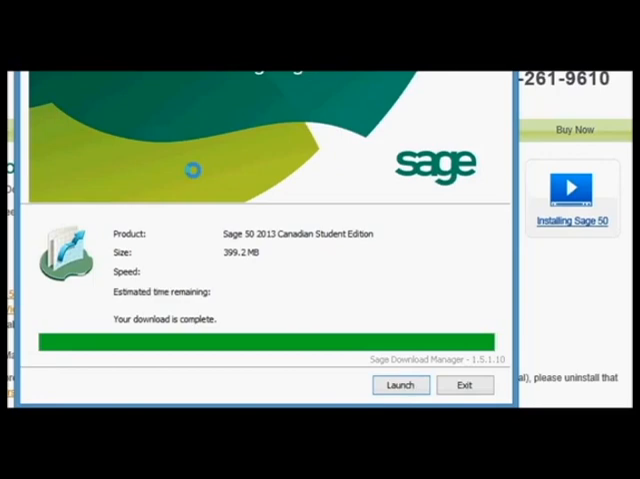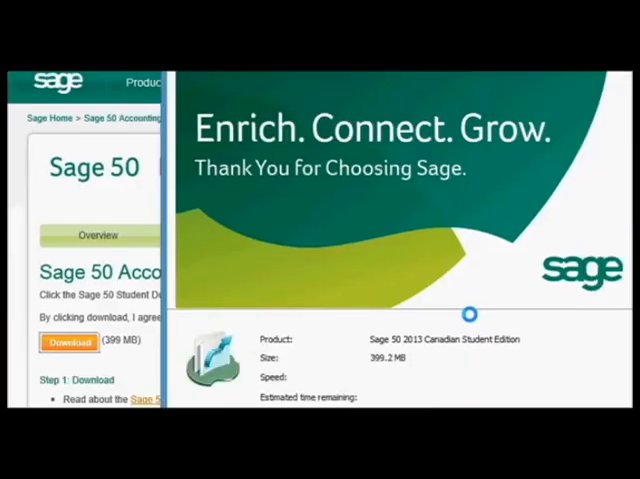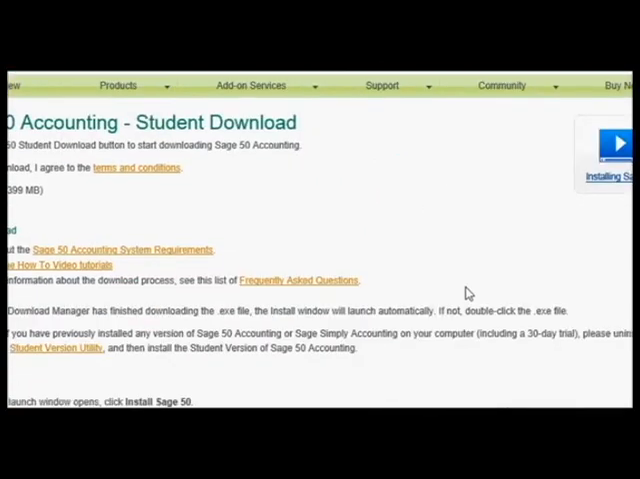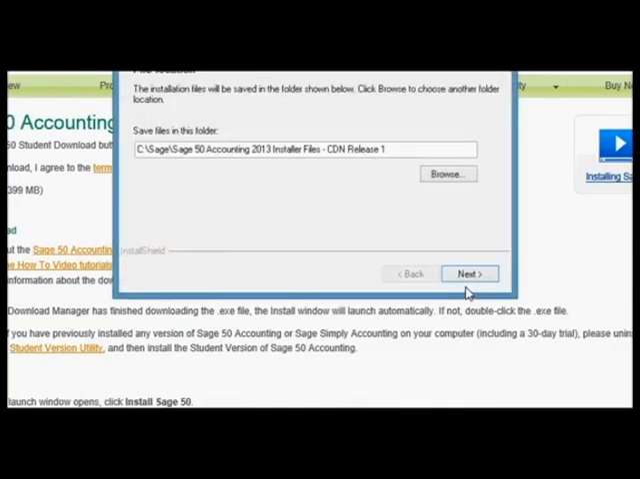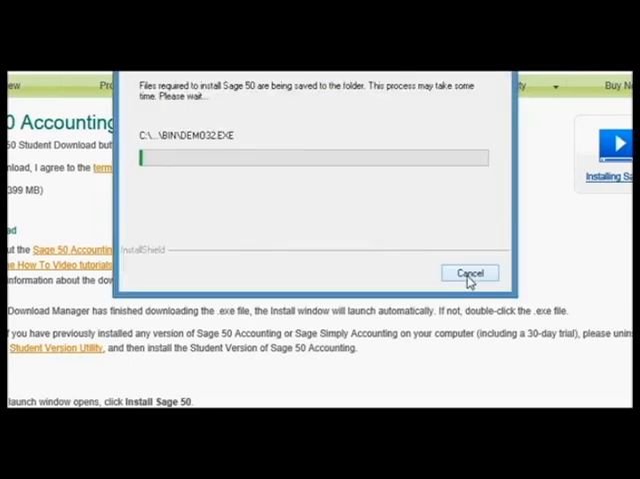Once the download is complete, your screen may flicker and you may get a security prompt. It's okay to say yes here. Installation will continue. So this is the folder where it's going to save your download. You can say next. And this again may take some time.